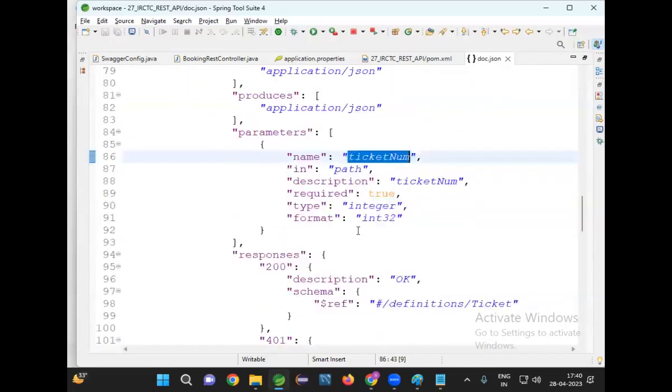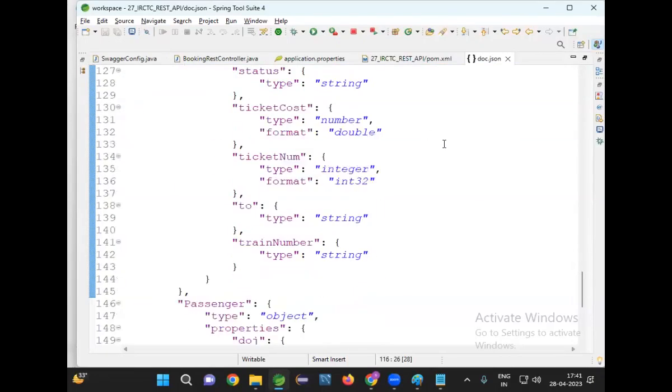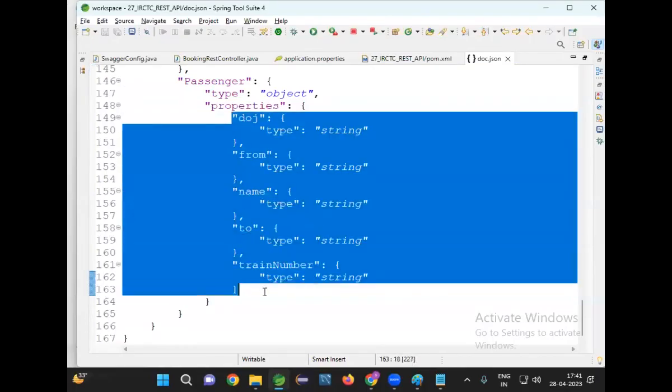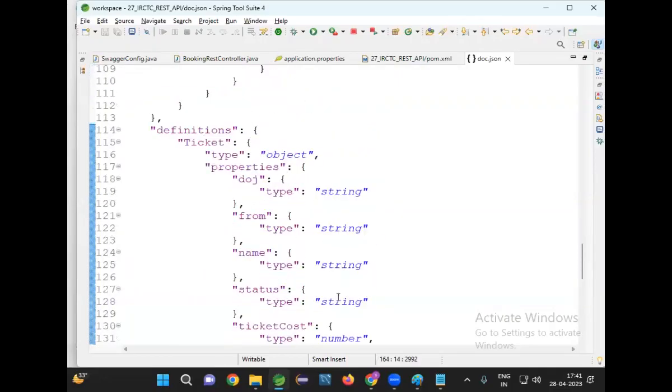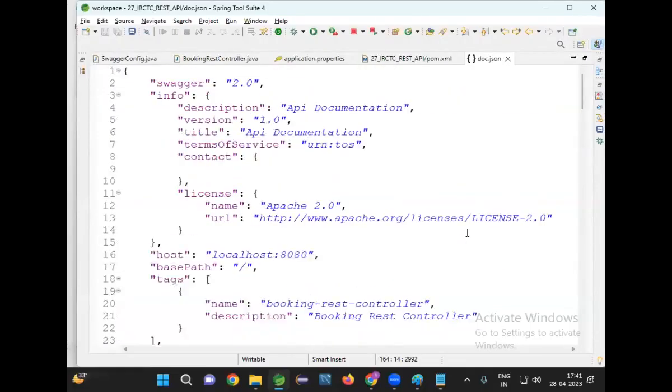After this, it is defining what data will come in the ticket object and what data will come in the passenger object. Passenger object will contain these properties and these data types. Ticket data will contain these properties and these data types. Like this, the provider application will give documentation to the consumer. So with this documentation, can the consumer understand what methods are available, what the URL patterns are, what the input is and what the output is, right?